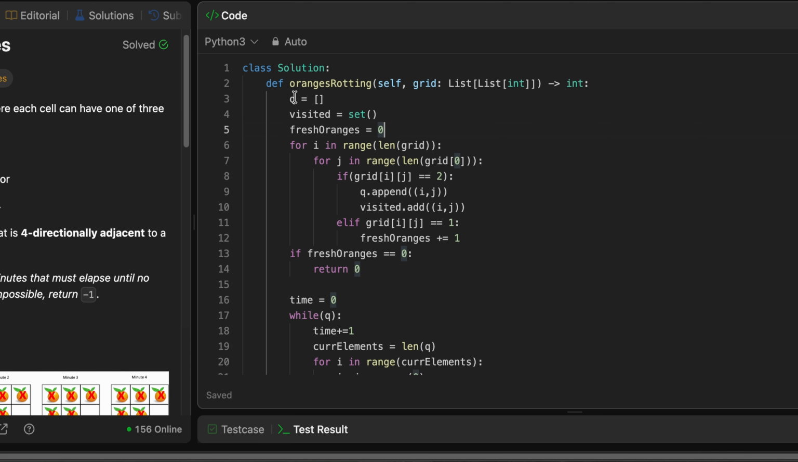So here is the code. First of all, we are starting with the queue as empty. Then we have a visited set in which we will keep all the nodes or all the oranges that we have already visited. Then we have this fresh oranges variable that will keep track of how many oranges are fresh. And here we are going through each and every cell of this grid.